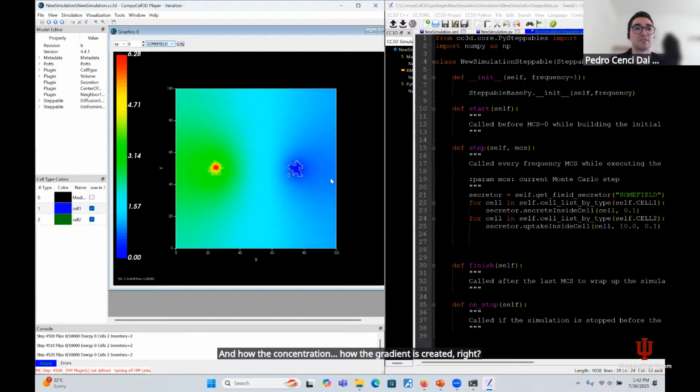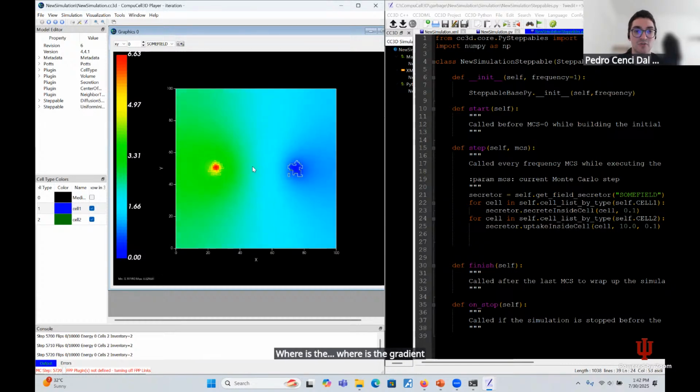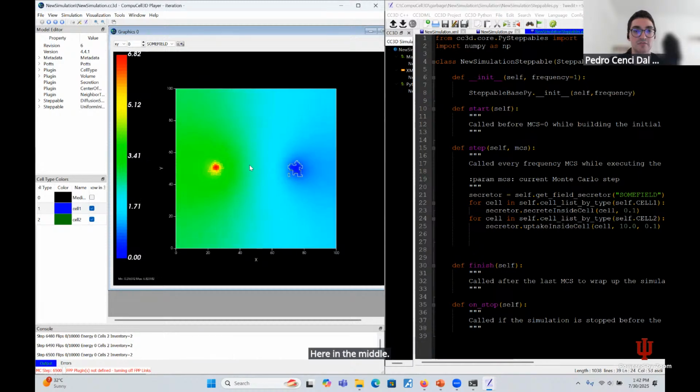The gradient here is pointing to the left or to the right? Where is the gradient pointing to? Like here where my mouse is. Here in the middle, where is the gradient pointing at? Left, correct.